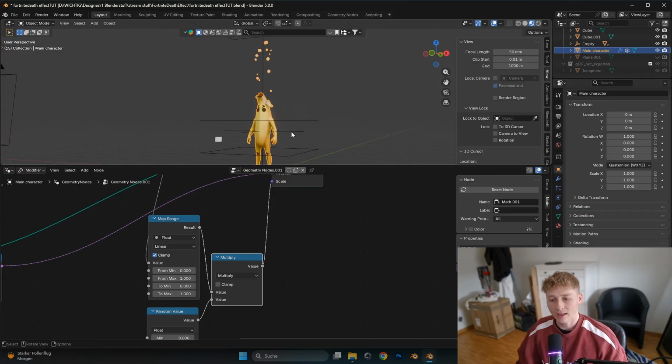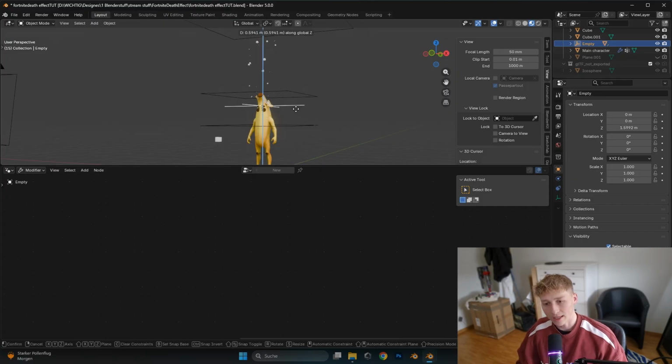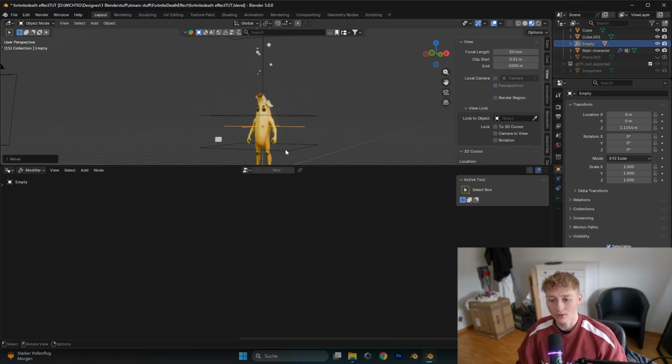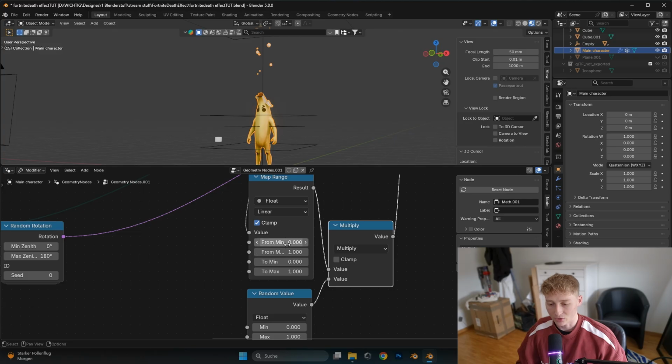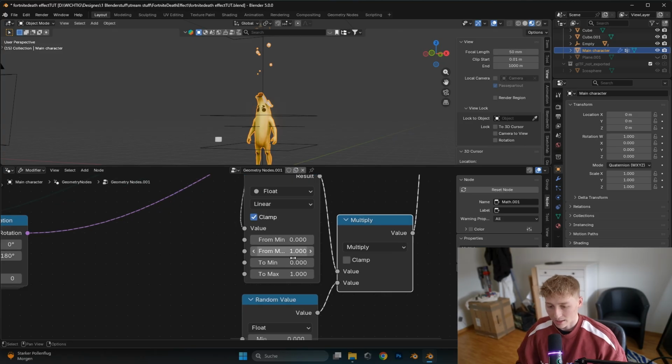And now it's kind of the wrong way around. They get bigger instead of smaller. And to change this, we have to change this value right here. And we have to change this one to 0 and this one to a minus value.